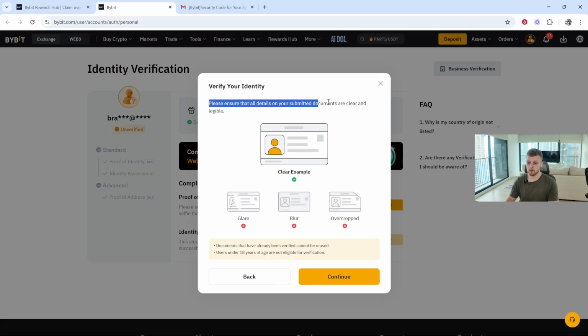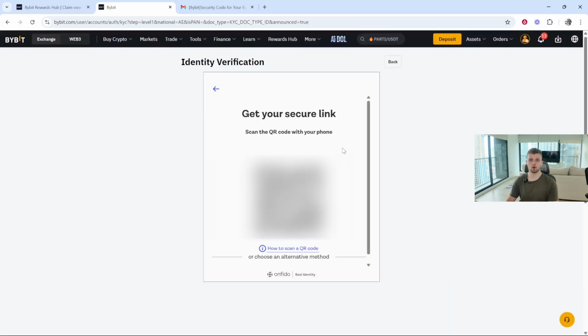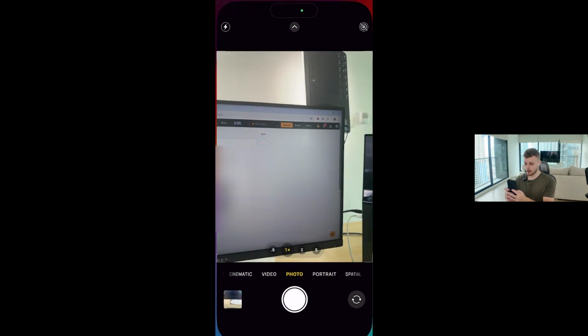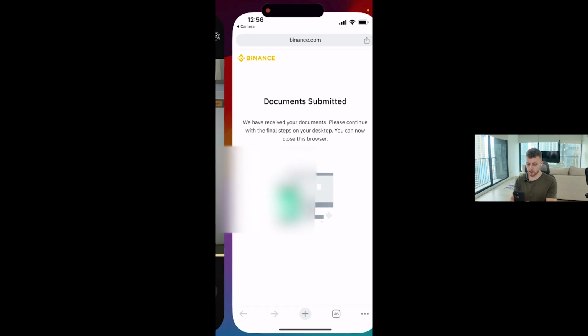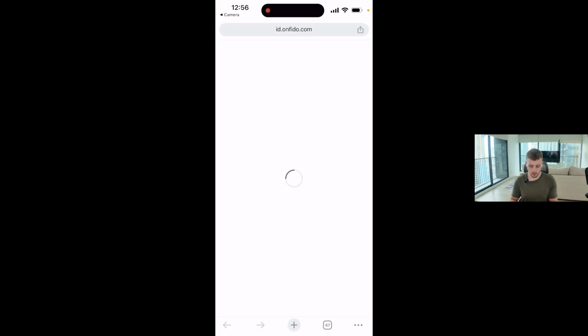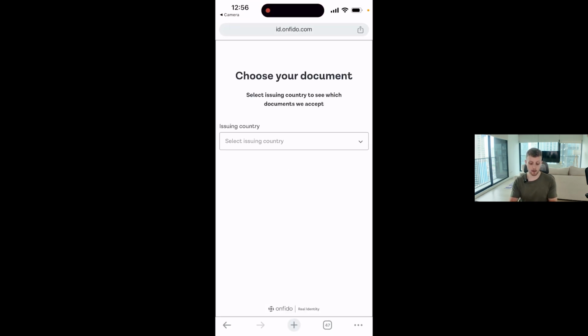It's going to ask me to submit my document. This is going to be my ID card, which was issued in Dubai. So I'm going to click continue. It's then going to open up a QR code, which we can scan with our phone. We need to open the camera app, scan this QR code and click open in Chrome. Then we can click continue here, and it's going to take us through the next steps.